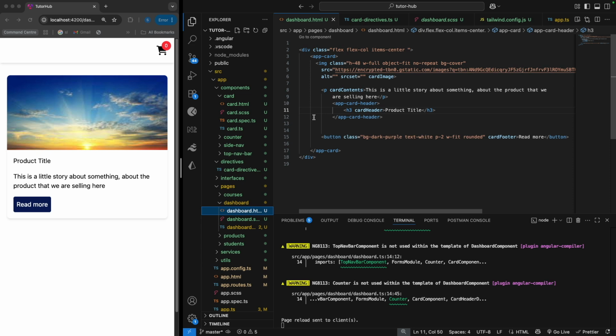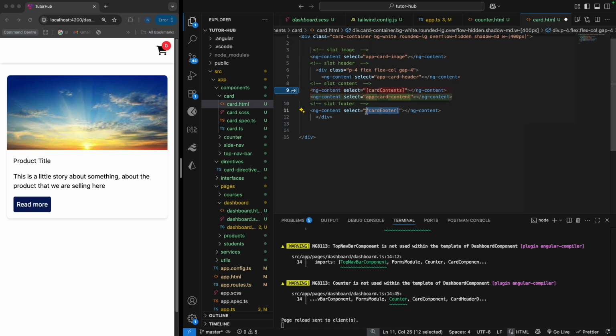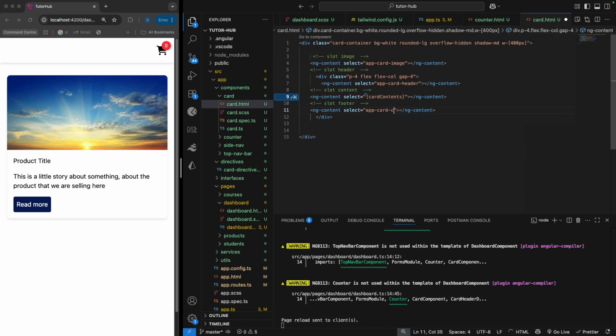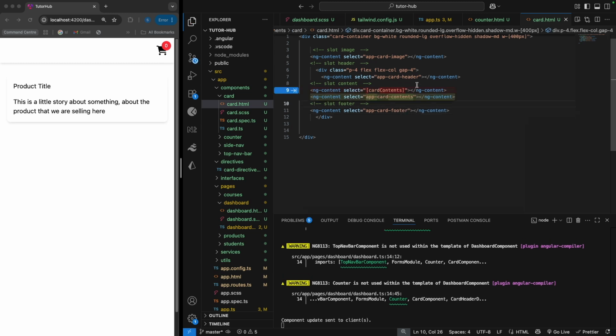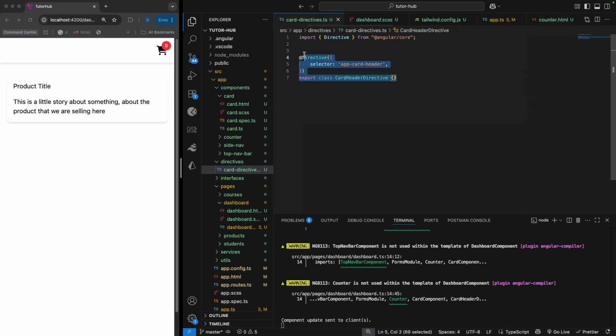So now I would probably want to fix this for my actual footer section and my image, right? Okay, so how do I go about doing that? Let me first start by creating an app card image. Then for my footer, I'll just say this is app card, this is my footer, right? So now let me just do this, and then I'll create those directives.